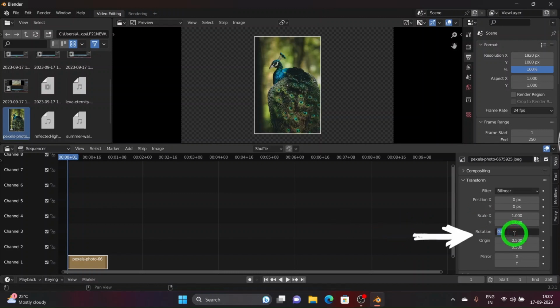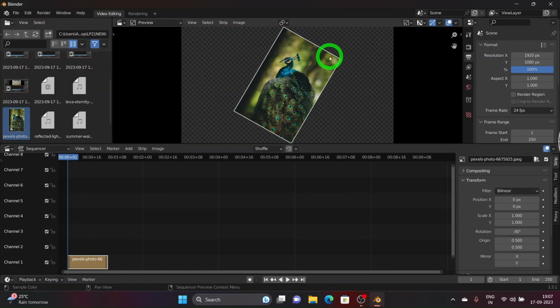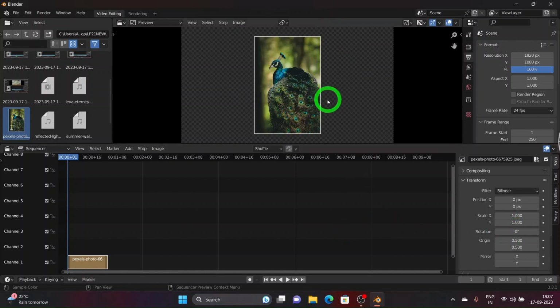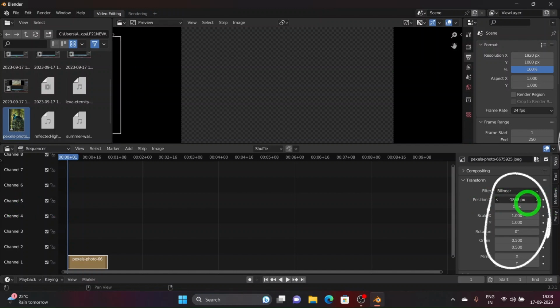Finally, to rotate the image, scroll down to the Rotate tab. Here you can enter the degree by which you wish to rotate the image. Positive values will rotate the image leftwards. Negative values will rotate the image rightwards. Also, you can use the slider for a wider range of adjustment of the above parameters.